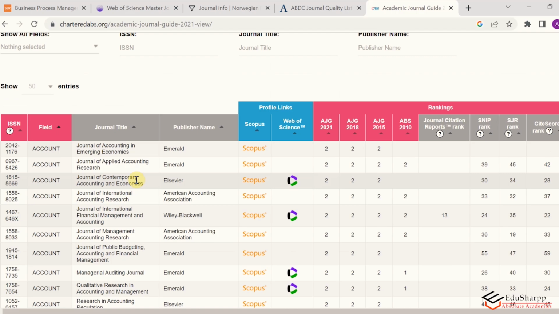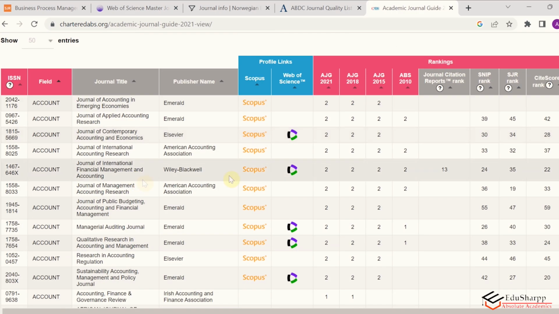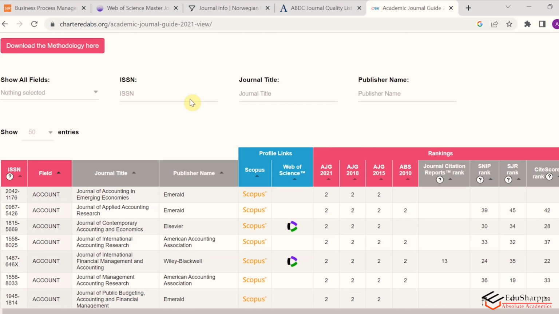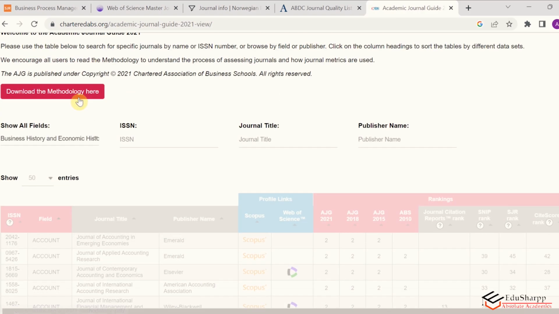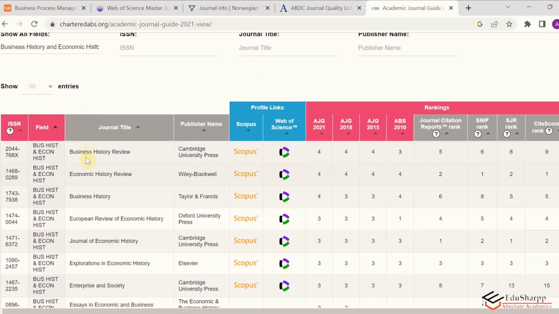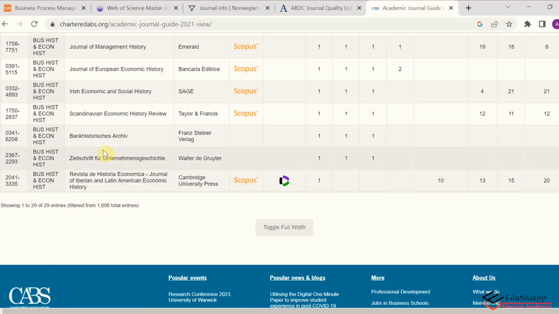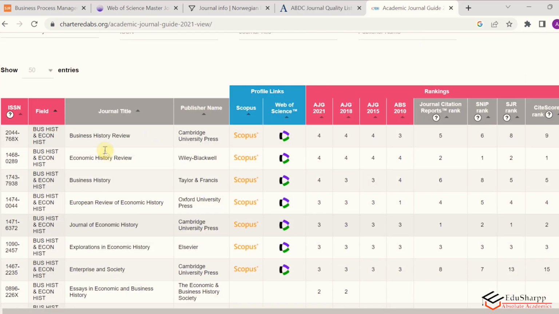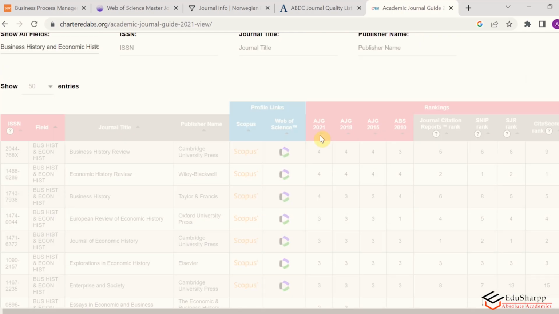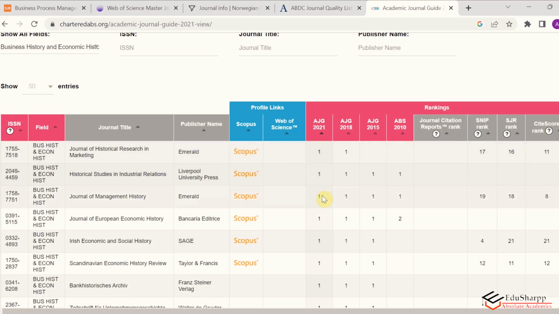So this is how you can find out the journal articles, and you can see the ranking as well. If you want ranking related to only high quality journals, you can do that as well. I have selected business, history and economics here, and I have this data filtered. Now I want only high quality journals, so I will sort it. So now it is only of one ranking.